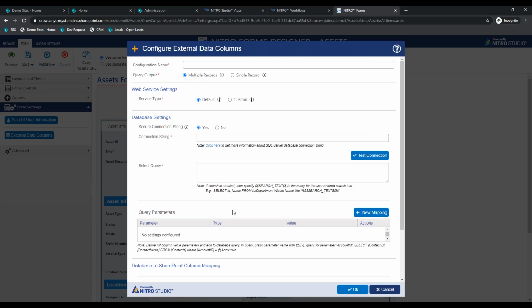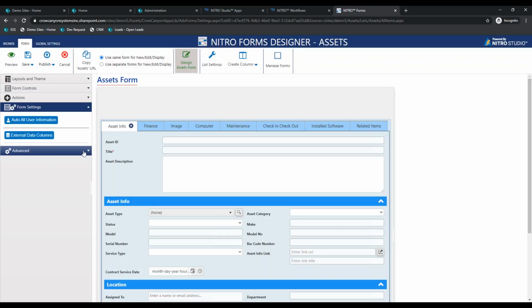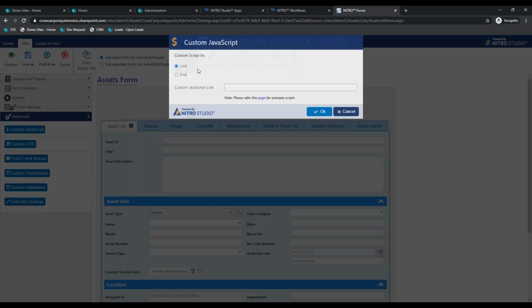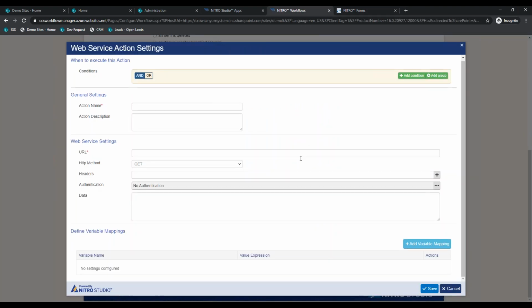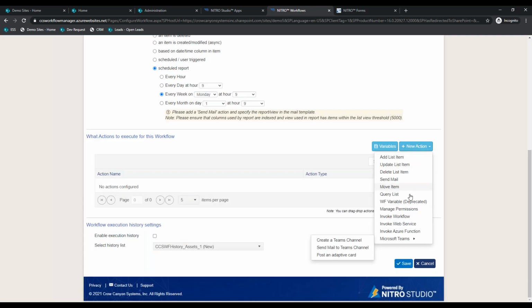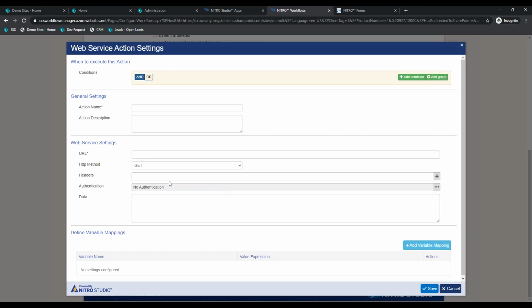So there's the external data column, there's the custom JavaScript that's part of Nitro Forms, and there's also what Ryan was showing you about the web service inside of the SharePoint, I mean, our Nitro workflows and our Nitro custom actions. So quite a number of ways that you can connect, and it's all a matter of what the external system allows, and how to get that data.